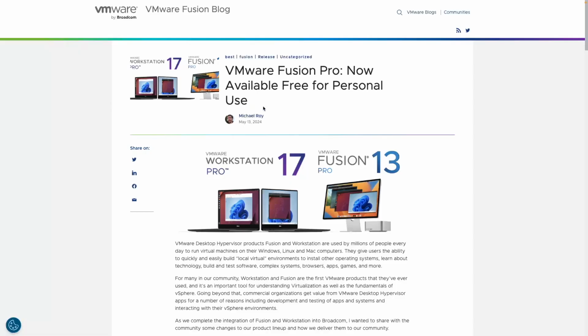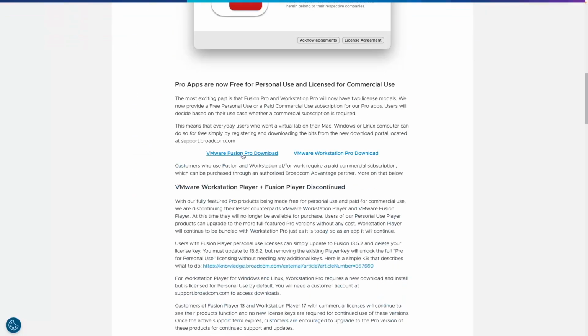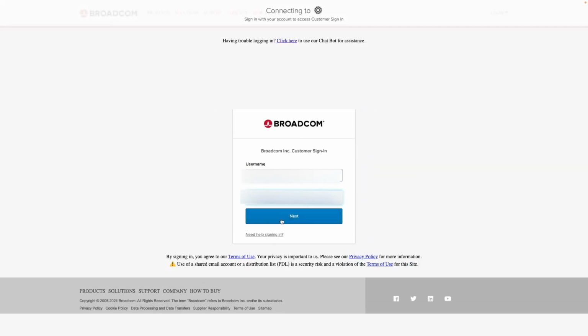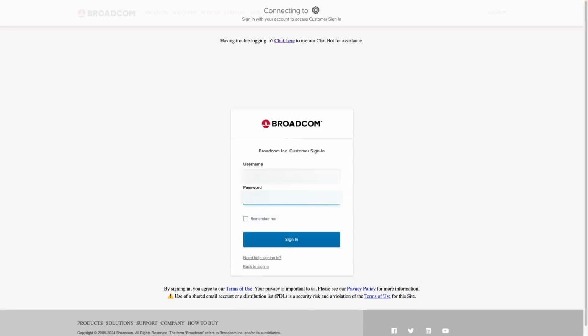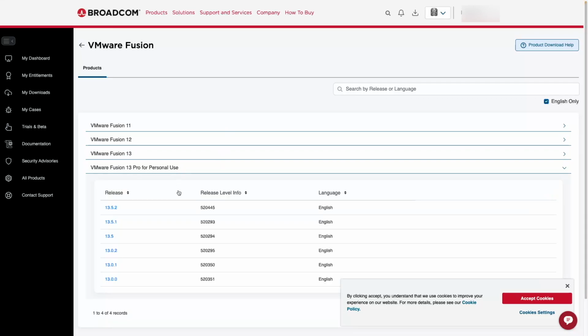All right, so I'm going to provide this link in the description, but on this web page here, we have our VMware Fusion Pro download. It's going to take us right to Broadcom, and then we're going to enter our new Broadcom account details. We're going to enter our password here. So this is going to redirect us to the download page for VMware Fusion Pro for personal license, which is the one we want. We're going to select this.